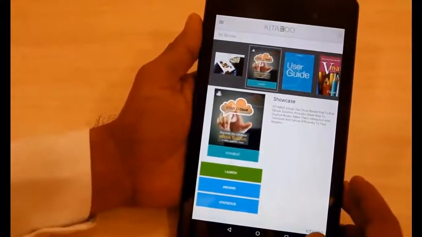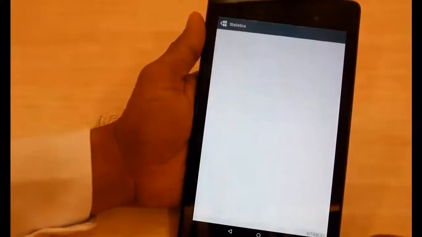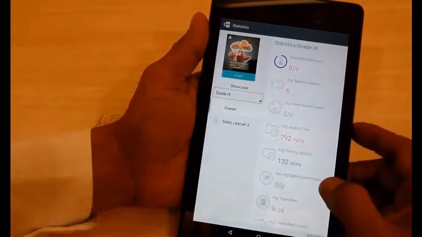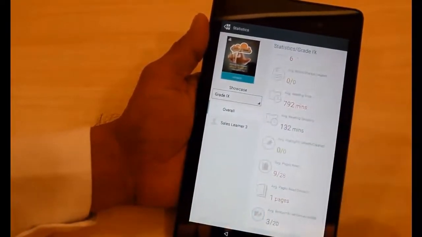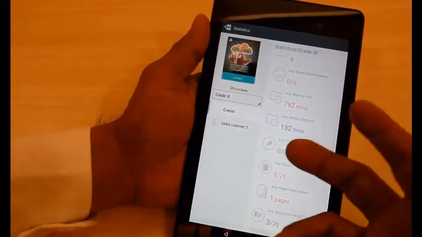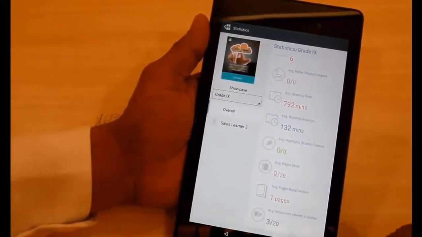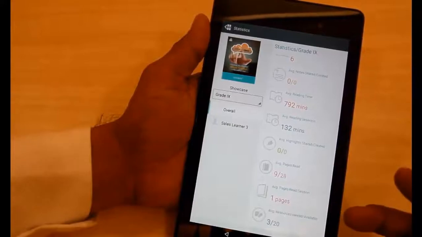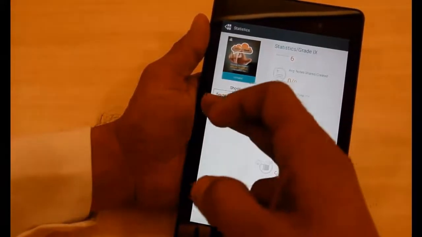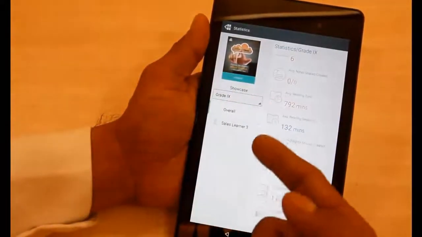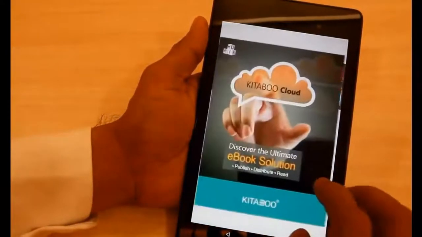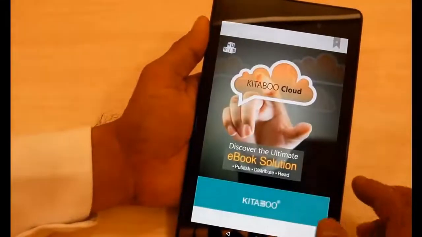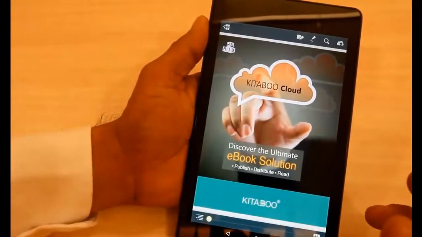So here the student can see his own statistics. If I click on the statistics tab, he can see how many average notes were shared or created, how much average time he has spent on the book, on the pages, how many pages he has read, how many highlights there are, how many resources he has viewed and so on. He can see his grade over here, and he can see his login, which is Sales Learner 3. So it's a very neat application for a student, so that he can see his own statistics and understand how much time he has spent on the book as well.